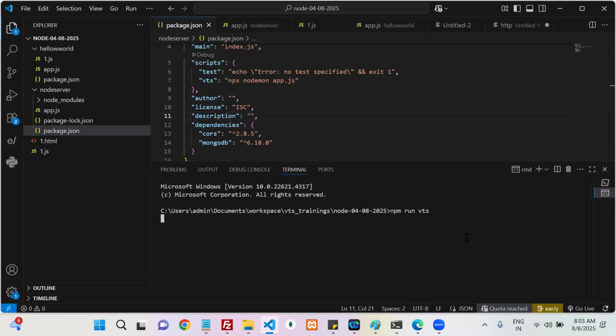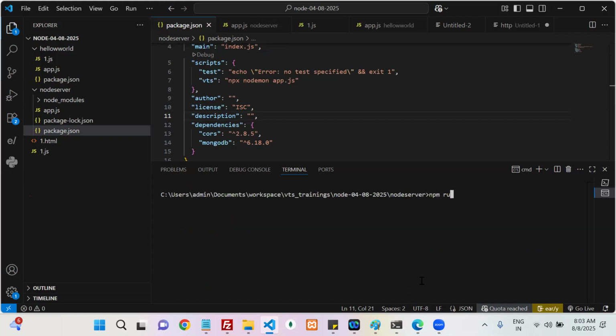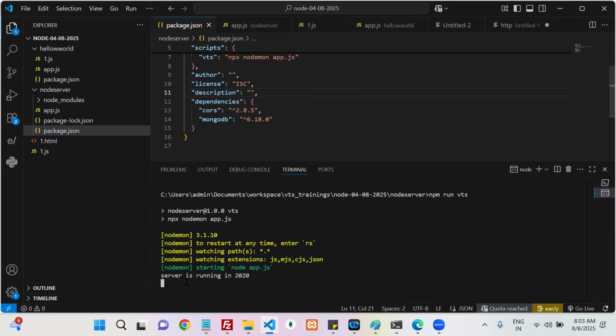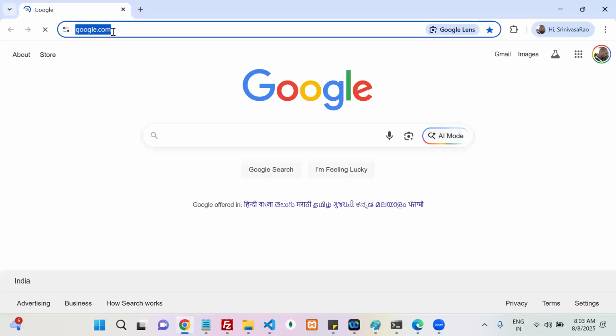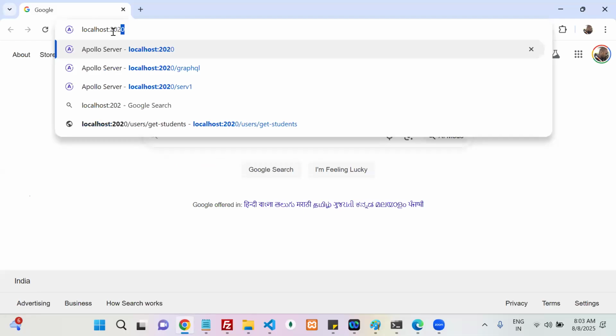npm run vts. Okay, missing script vts. Why is it missing script vts? Because you have to go into the node server folder, right? npm run vts. Now my application should show that the server is running on port 2020, or not. Where? On my local machine. Now you can open the browser. In my browser, localhost 2020 you can open.